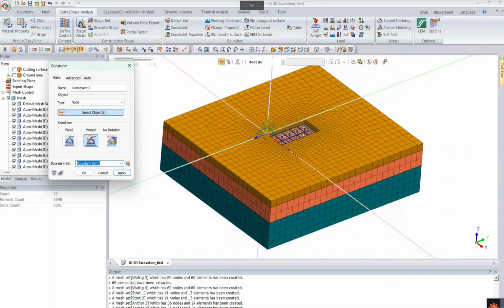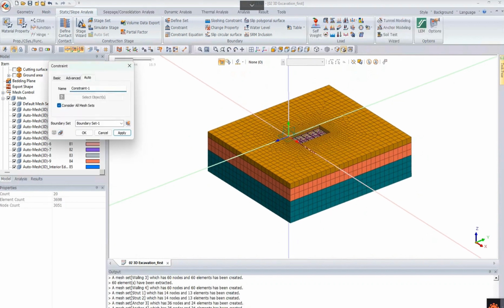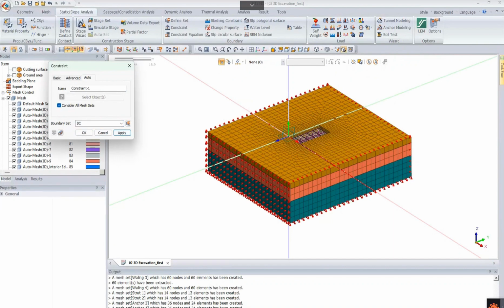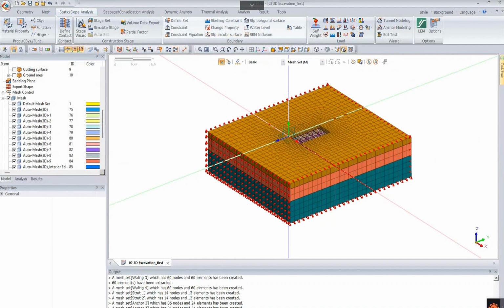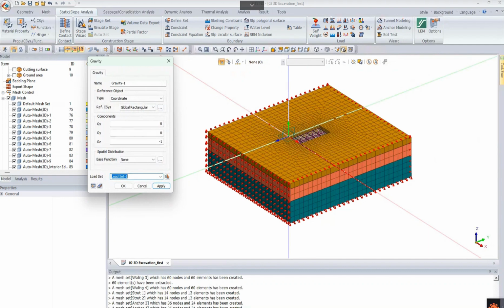constraint, auto. So set the name as boundary condition, and then define the gravity, follow the Z direction. This is -1 because it's a reverse direction with Z. So this is gravity, this is gravity, apply.